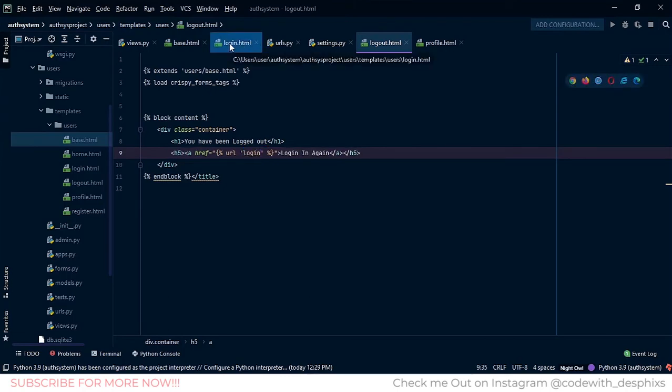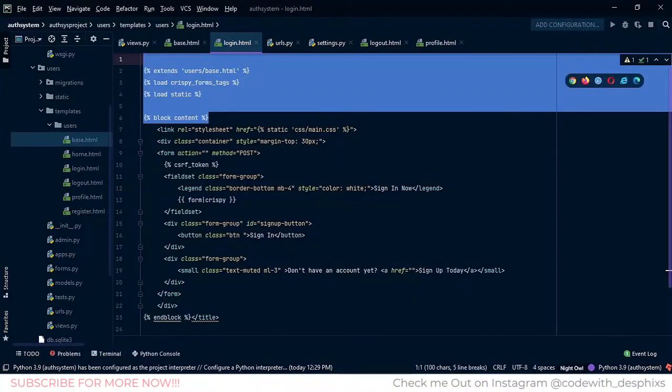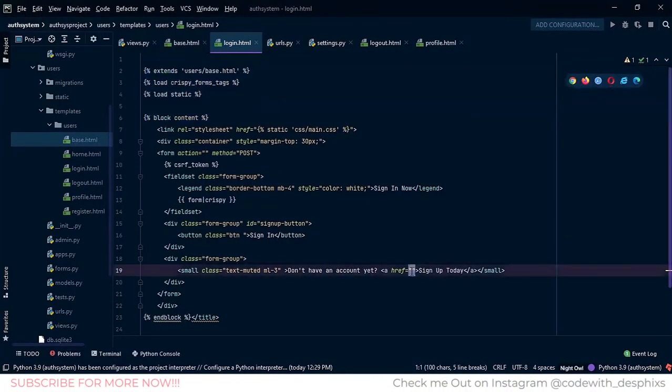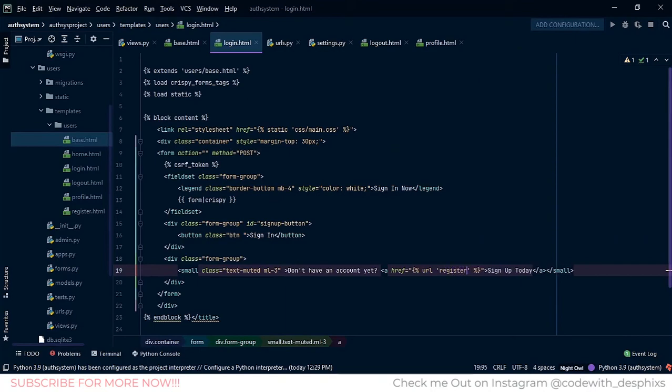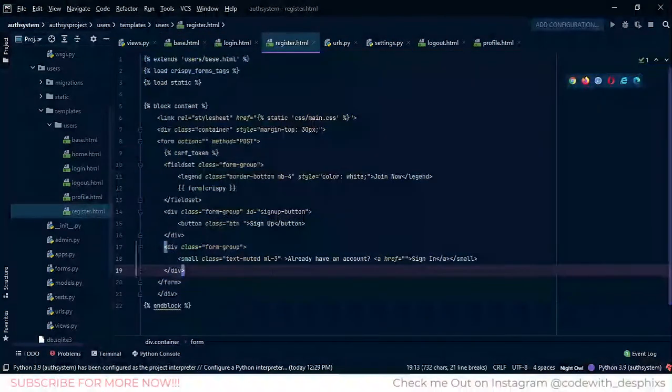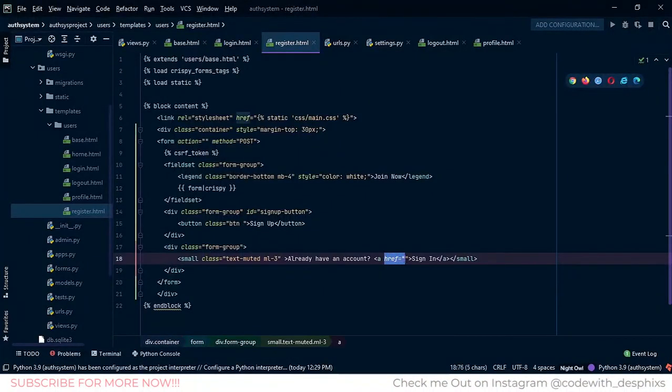Then in the login.html, where it says don't have an account, sign up, let's change this over here to register. And finally, I think that should be it. Let's check our login form and let's check our register. So in register, we still have one that we haven't linked. So link this to login. Now close up one of this.